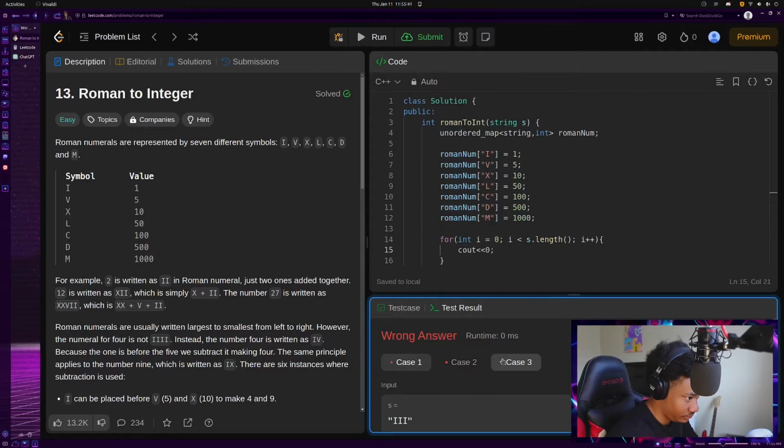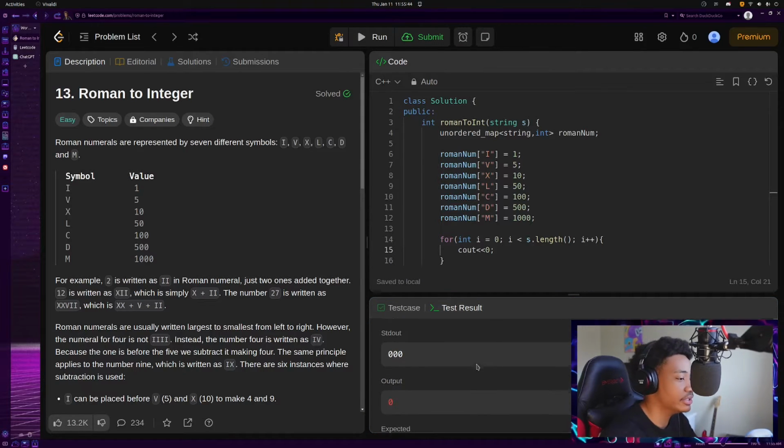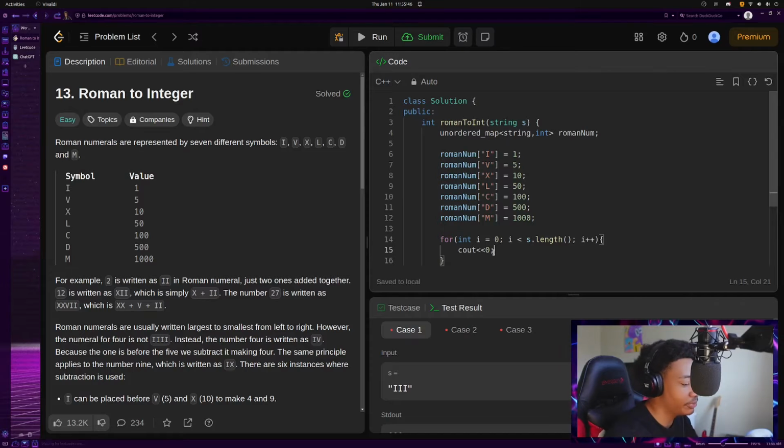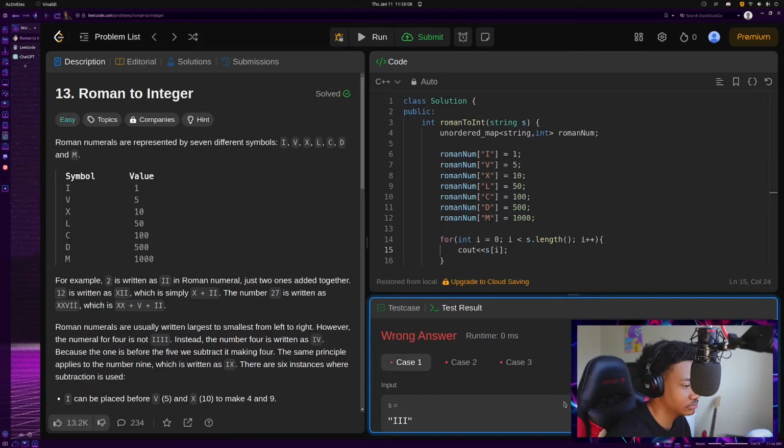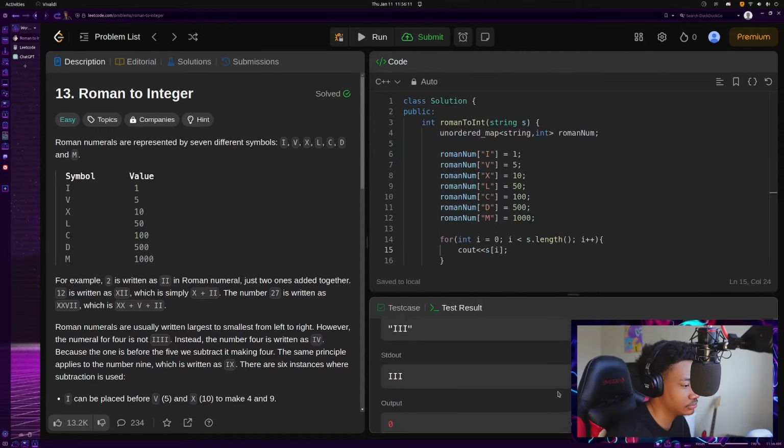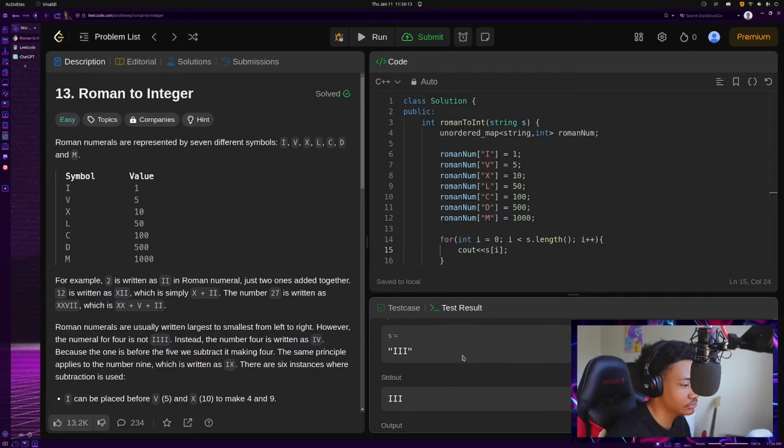Okay, that's good. i.length works. So we're going to be inside of here, so we're going to actually be reading all of them. Let's print out all of what we actually get. So let's cout s[i]. Okay, so it is giving me the 3 numbers.